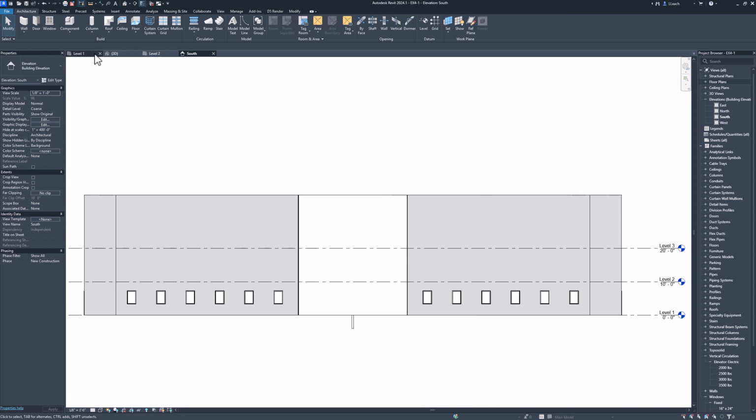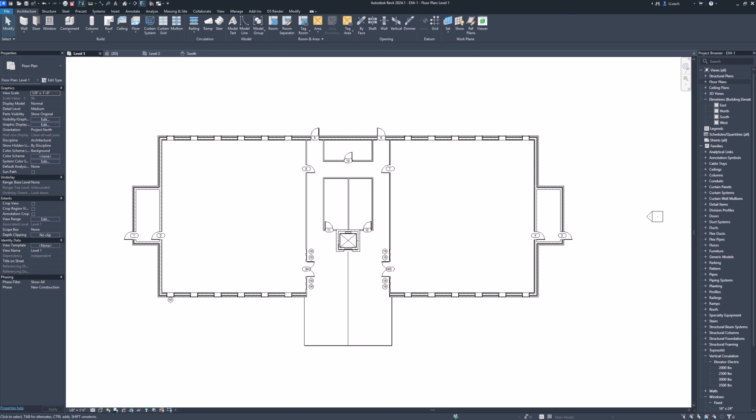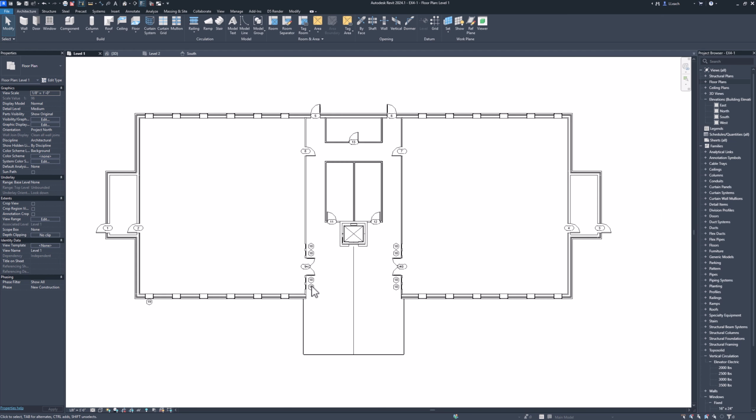All right, so now we're gonna go to level 1. Double click level 1, or just click on the level 1 tab. Now what it wants us to do is select all the interior walls, all the doors, and all the windows, not the windows on the exterior of the building, just the windows that are in our walls. But you don't want to select the elevator, because that one already goes all the way to the top.